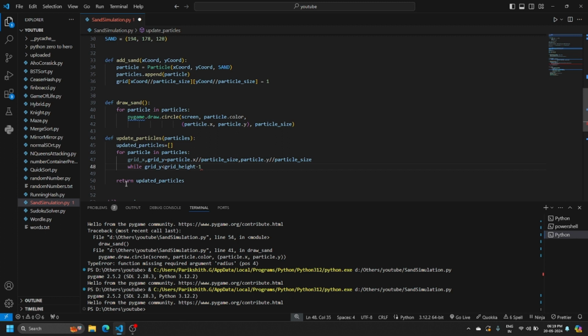You want to continually change the y coordinate until and unless we reach the bottom of the grid. If you don't add this condition, after the sand particle reaches the bottom of the grid, it will just go out of the screen, and you obviously don't want that. So what you have to do?